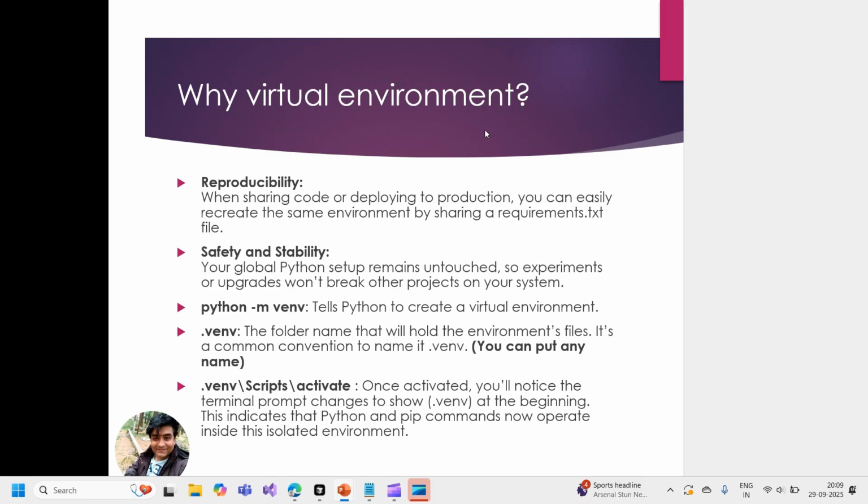The third advantage of a virtual environment is reproducibility. Say, for example, if you are sharing the code, you can remove the virtual environment folder and just run the installation of the libraries that you have put in the requirements.txt file. It will install all the dependencies that are required to run your respective project.